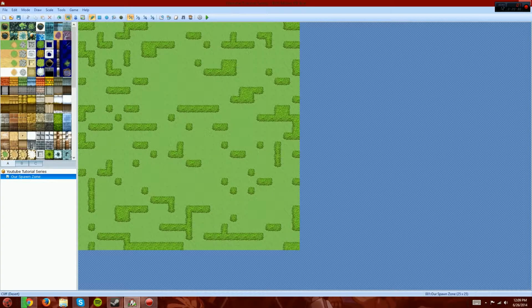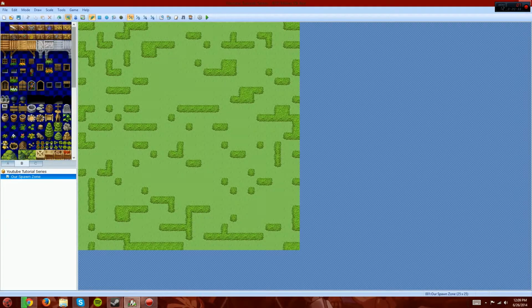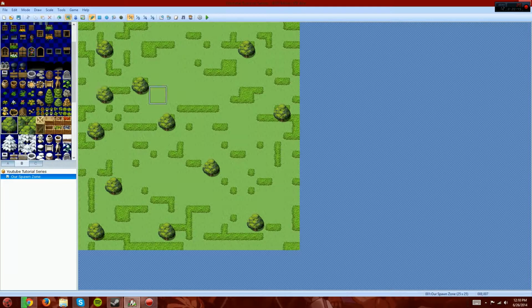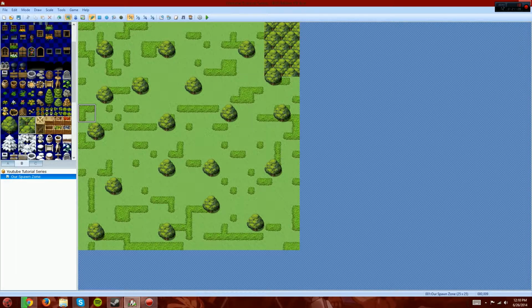Next, let's add some basic stuff to make it look more world-like. We're going to use trees like this. Let's just place them randomly about. If they're in the way later, you can just, of course, move them, delete them, whatever. But I like to just make a randomized little look here. Yeah, just scatter them about. And let's make a little forest situation going on over here. It's kind of going to be like a barrier.